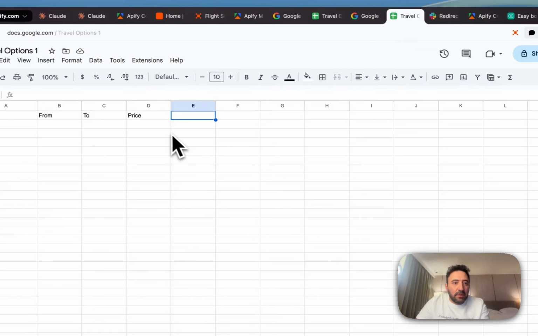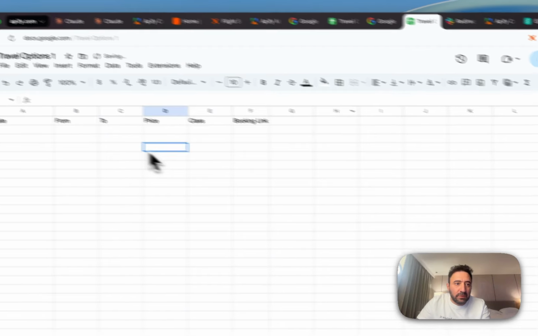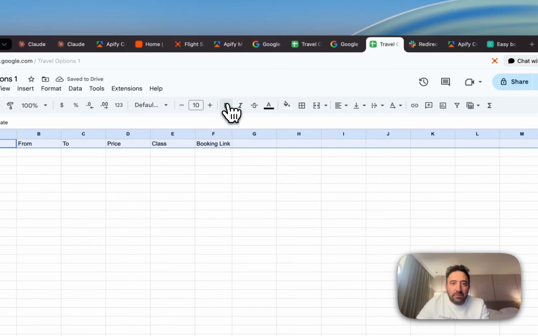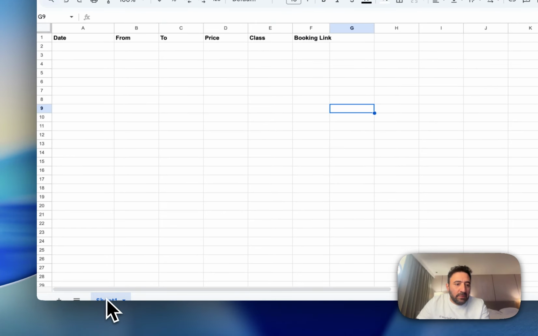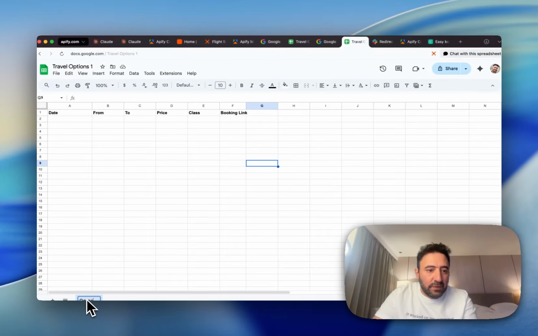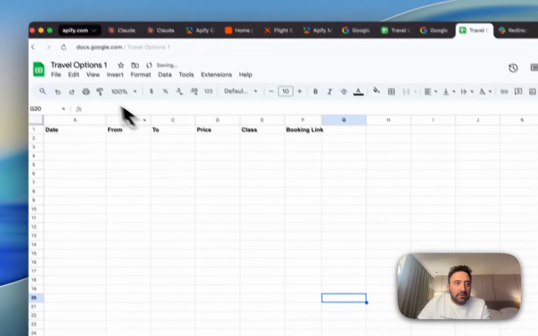Okay. So class and booking link. Maybe make this a bit bigger since the booking link will be long. Just do a bit of this. Okay. Now we have this sheet. Maybe here, just call the tab October flights. All right, so then that's good.